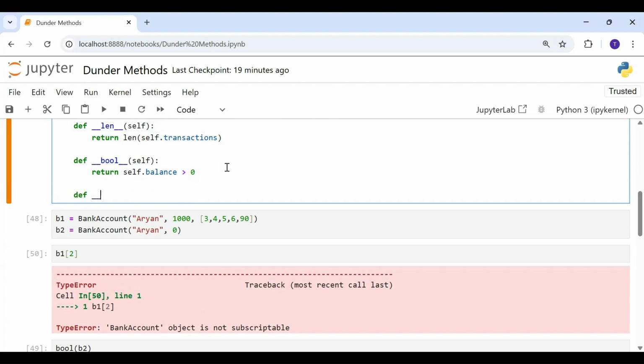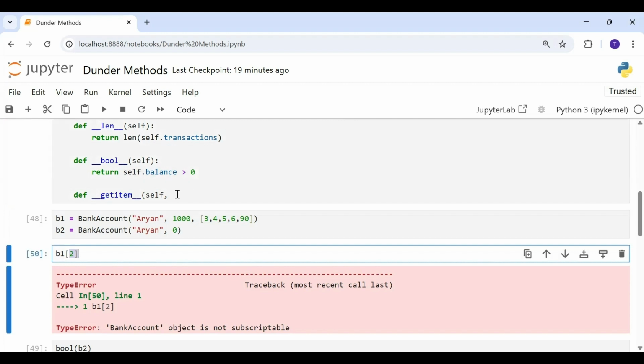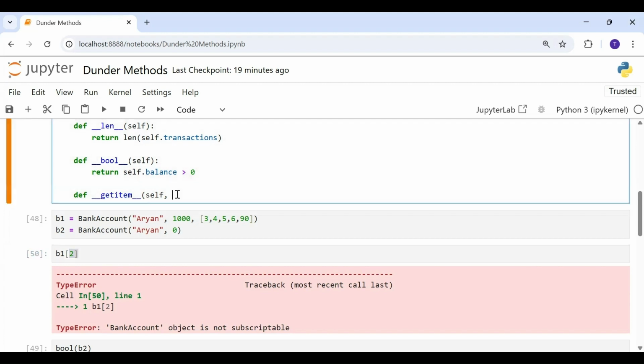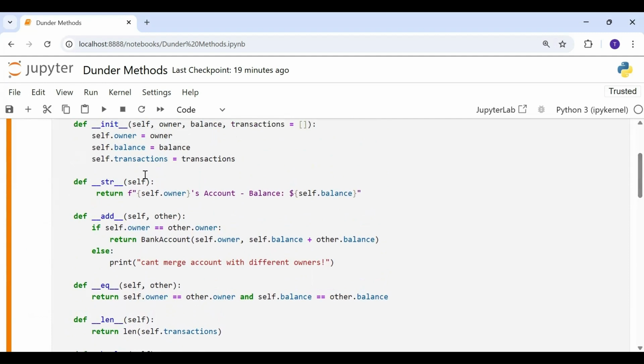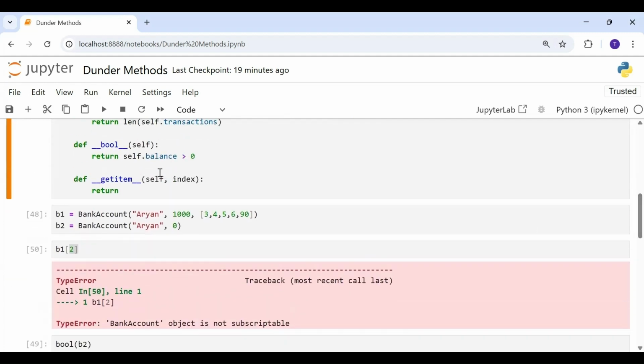The Dunder method is called __getitem__. And it will pass it two values. Self is always the first argument, and then whatever index you have here, that will also get passed. So you say index, the variable name here could be anything. And we want it to return what? The transactions attribute at that particular index. So that's easy because transactions is a list data type and indexing works for that. We can just simply do something like this.